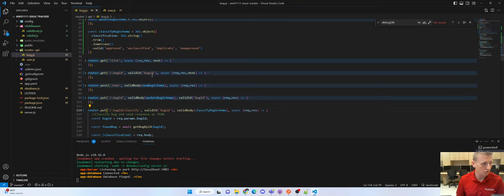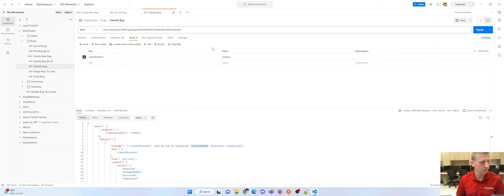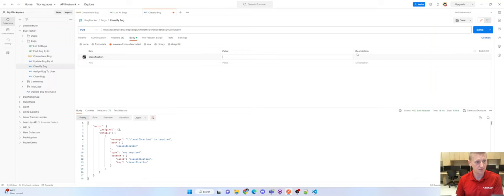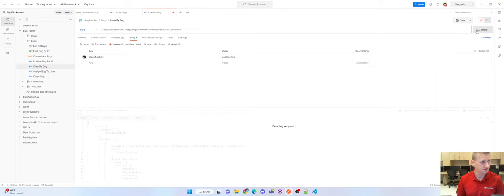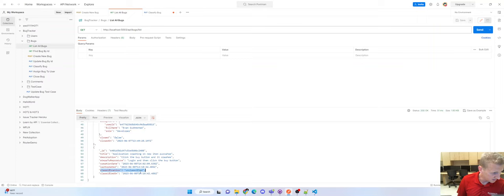Let's make it required. If I didn't make it required, let's make it required. So leaving it off, classification is required. Leaving it an empty string, classification needs to be one of those. Unclassified, bug classified, list all bugs, and classified, unclassified, classified on today's date.